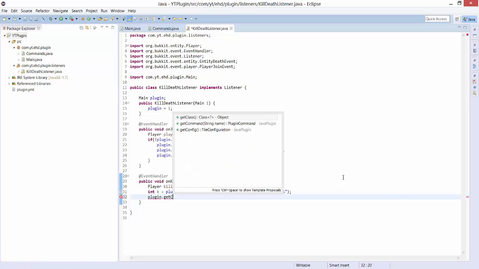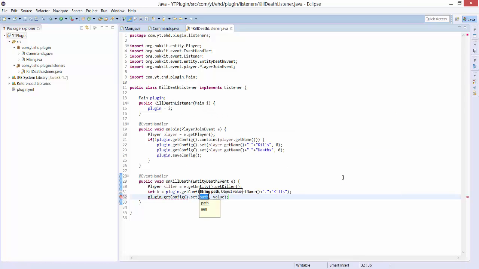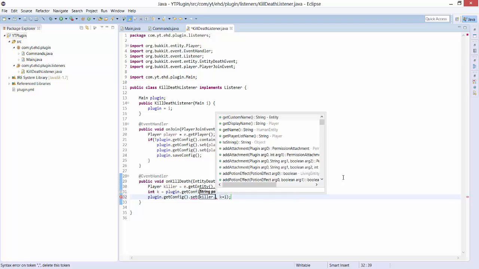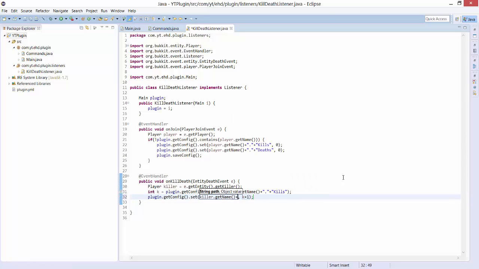So, and let's do plugin dot get config dot set to value of k plus 1, and the path is killer dot get name class dot plus that kills. So, and plugin dot save config. Let's add plugin dot save config to the last part here.